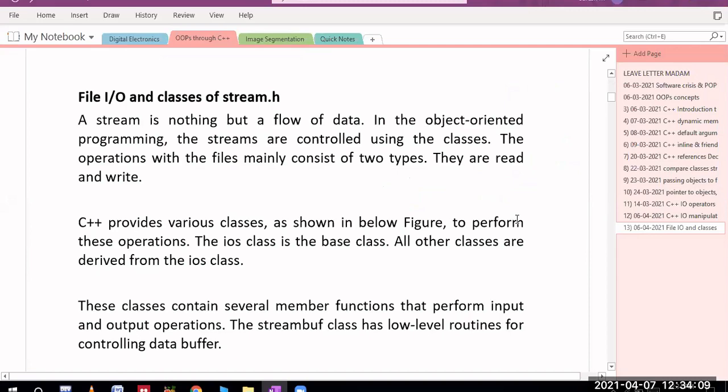We will discuss in detail. So this is file input output and classes of stream.h. A stream is nothing but a flow of data. It is a group of bytes, which is nothing but flow of data.